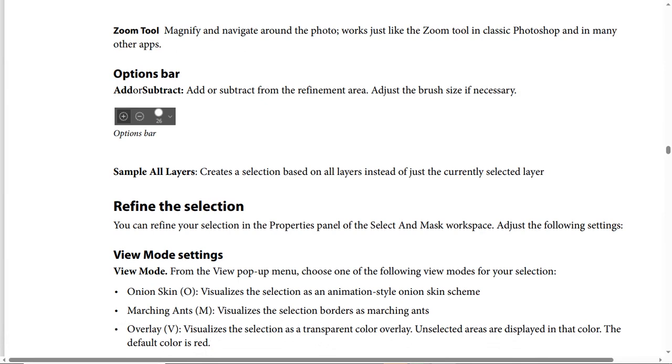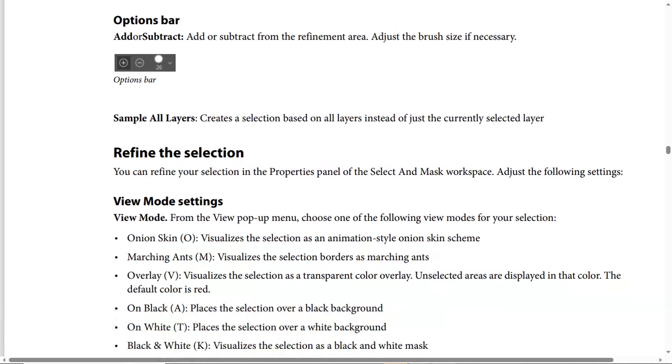So what about refine the selection? How to refine the selection? You can also refine your selection in the properties panel of the select and mask workspace. Adjust the following settings.